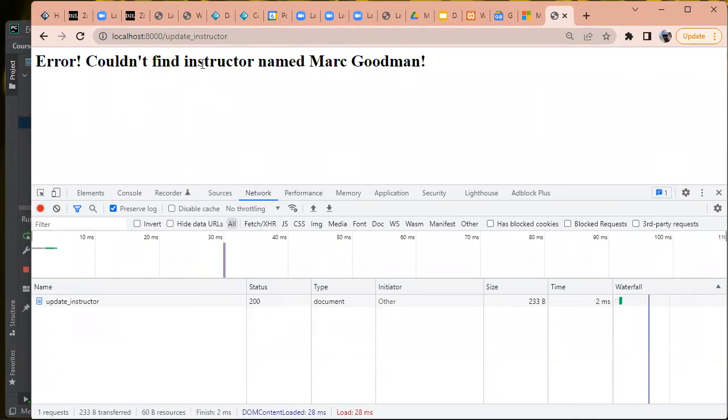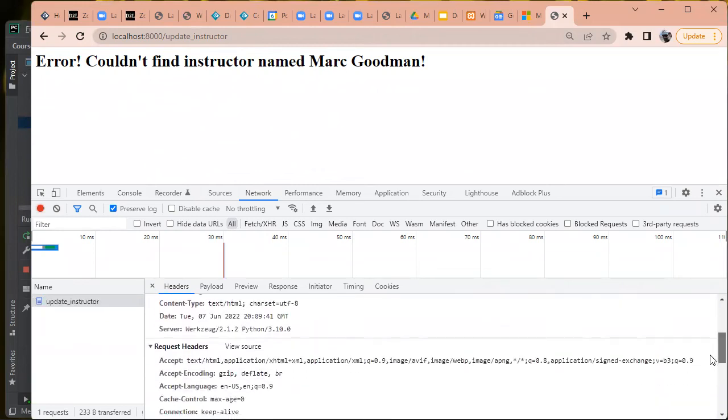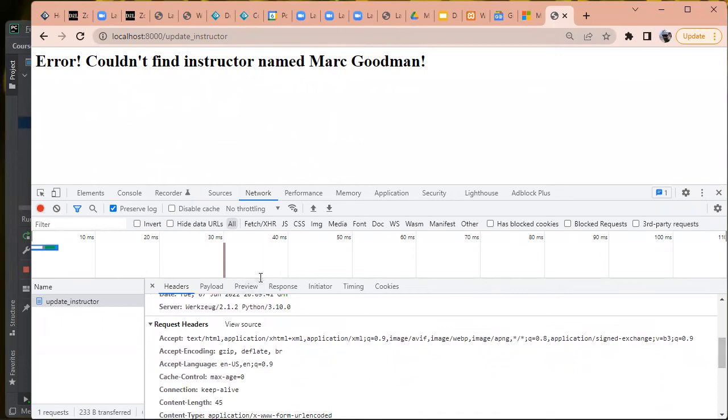And so, couldn't find instructor named Mark Goodman. So I need to make sure that I'm comparing the key. But let's look at what happened when I called update instructor. So this time the request is using method post. So here's the actual request header. And I'm going to make this a little bigger here.